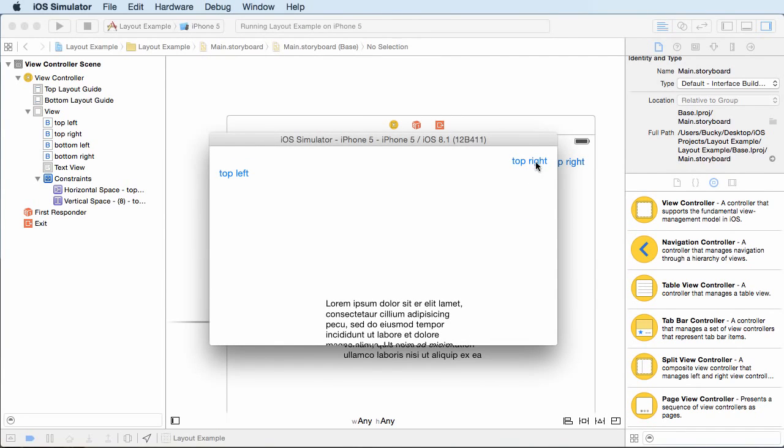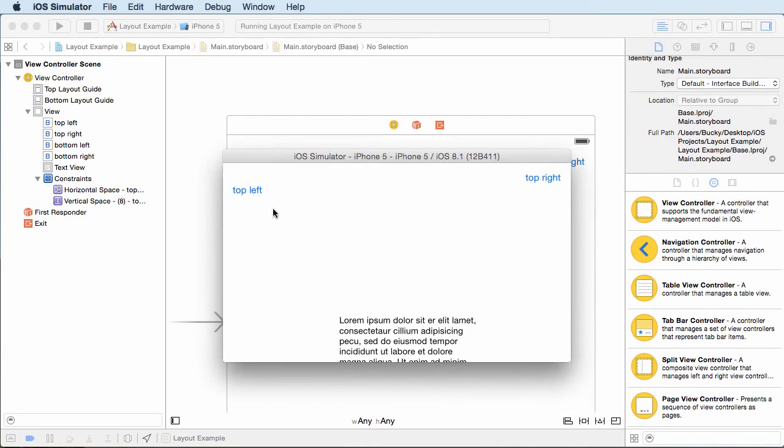Look at that, looking good no matter what way we rotate it. And also, if we ran it on an iPad simulator or an iPhone 6, it would always appear in the top right. Pretty stinking awesome. So it follows those rules, but now we have to fix all these other things as well.